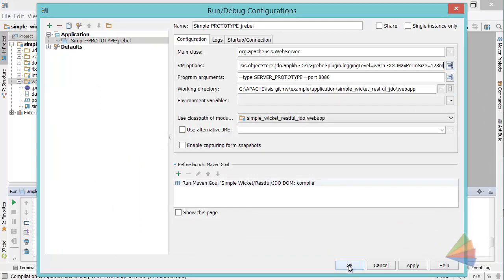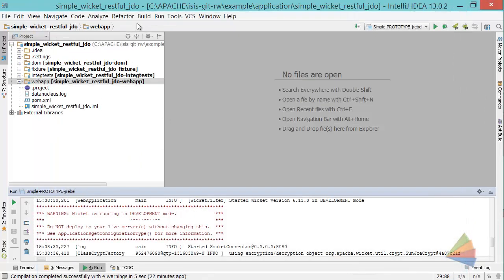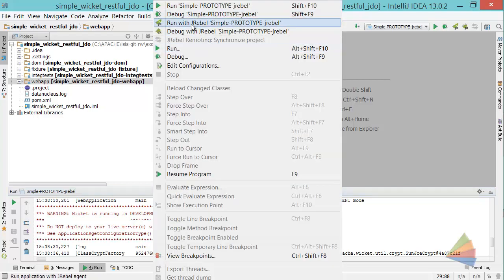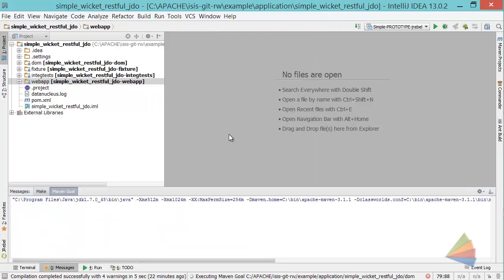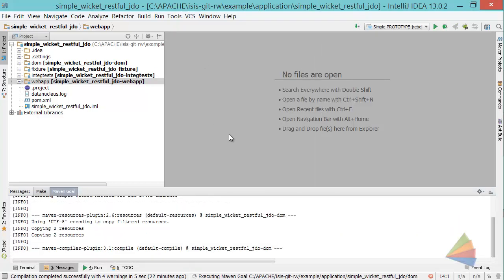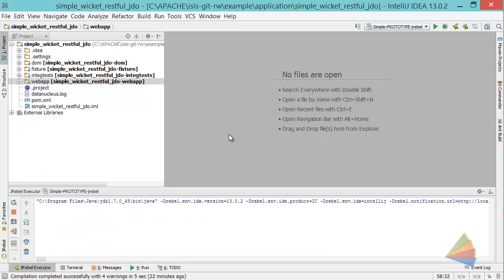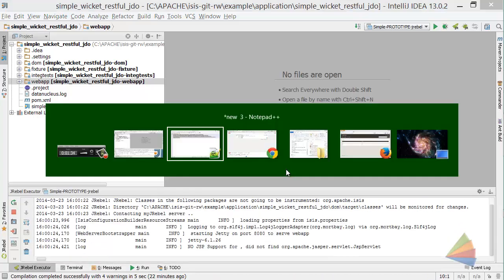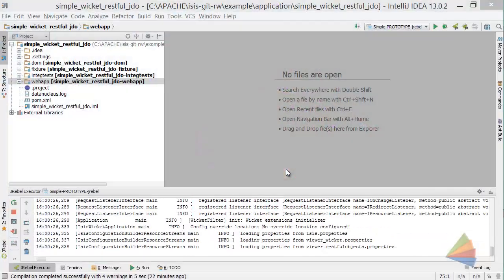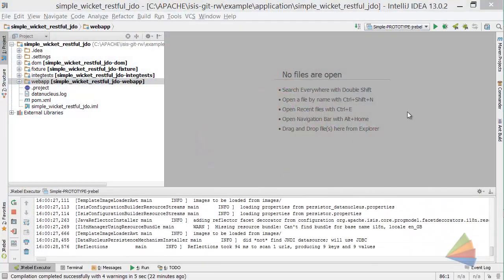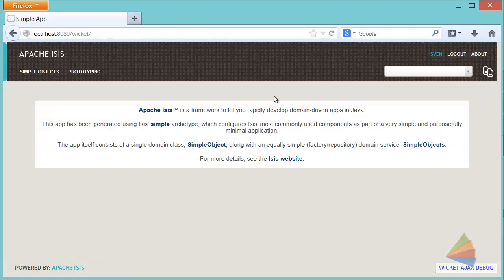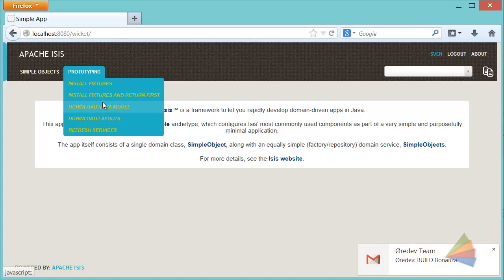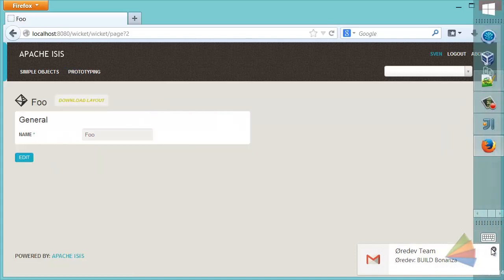So if we then run the application, why not? Run this time using JRebel. So here we go, and what I will also do is set up to run Firefox. So there's Firefox running. Let's install some fixtures. There's my email.